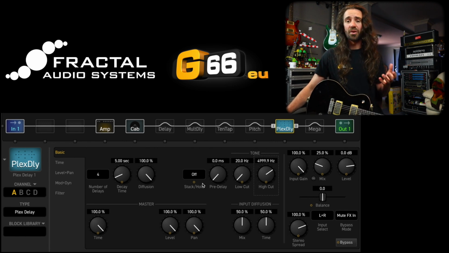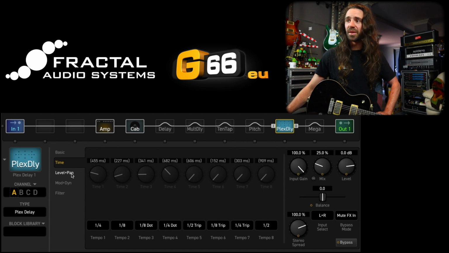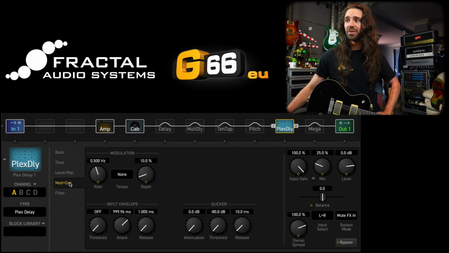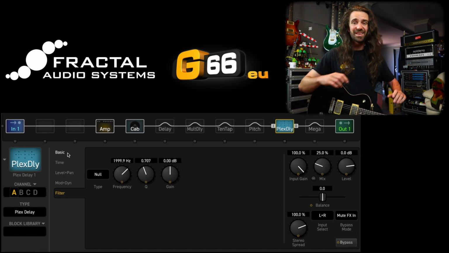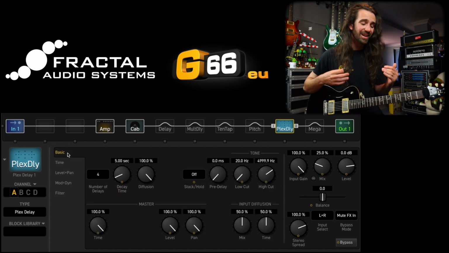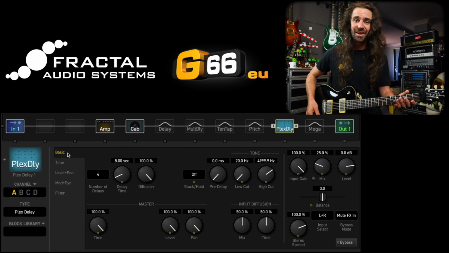We've not only got an overall diffusion and a decay time, we've also got input diffusion, which is going to smear out the delay repeats. Then we can adjust the individual times, the level and the panning, the amount of modulation, and we can even add a filter in there. This is a super powerful block, but this is the overall tonality of the plex delay.